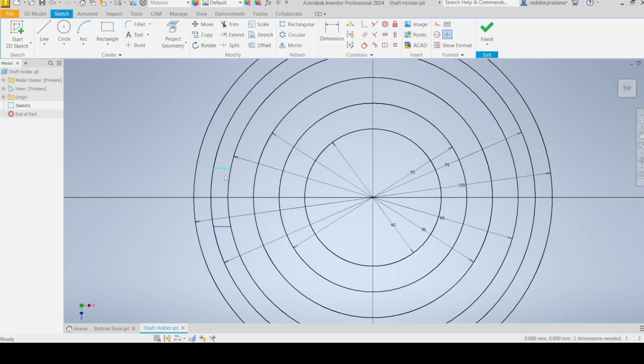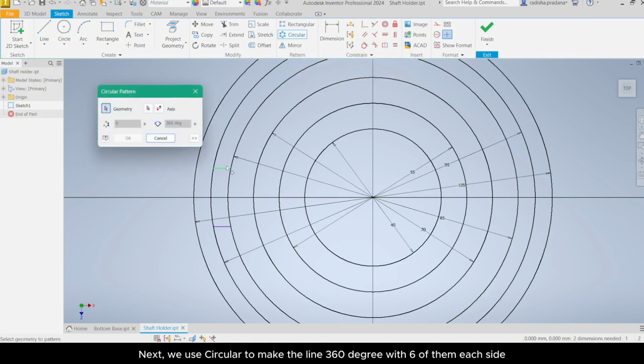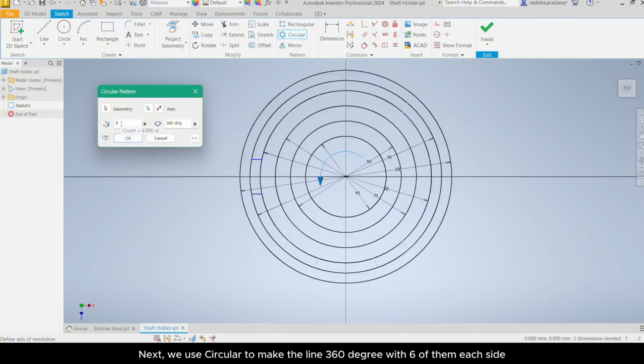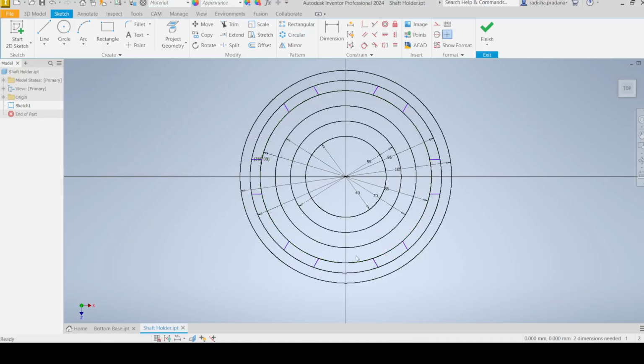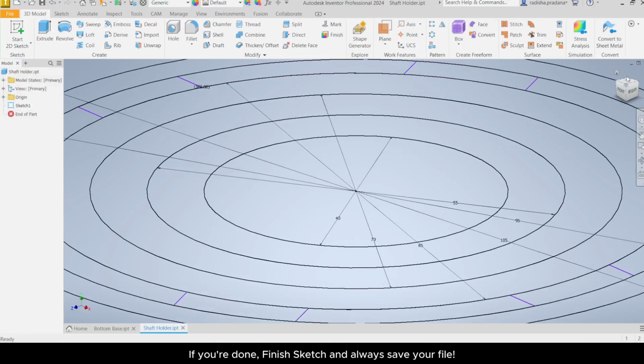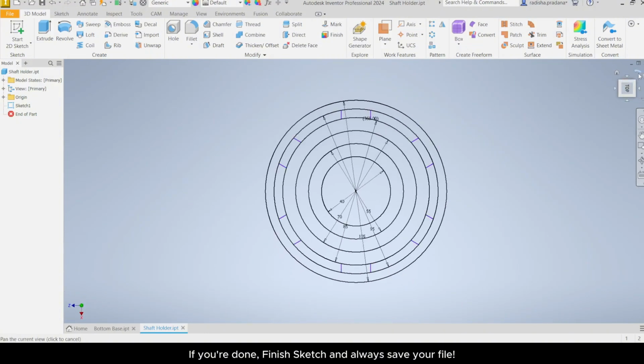So now, if your lab work looks like this, we can continue to the circular feature right here. Okay, now press the red and circle. And okay. And boom. Shaft-holder is done. And if you're done, don't forget to finish the sketch like this. Boom. And don't forget to always save your file like here.